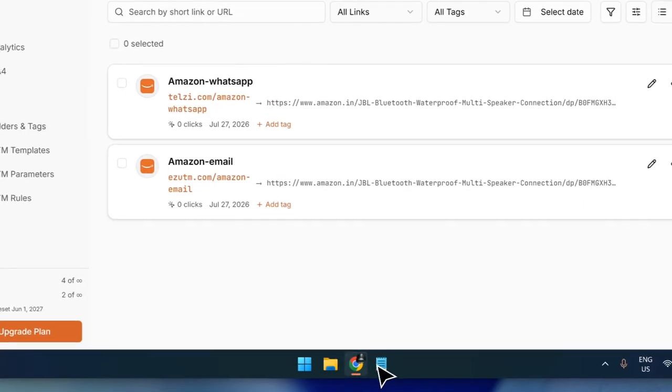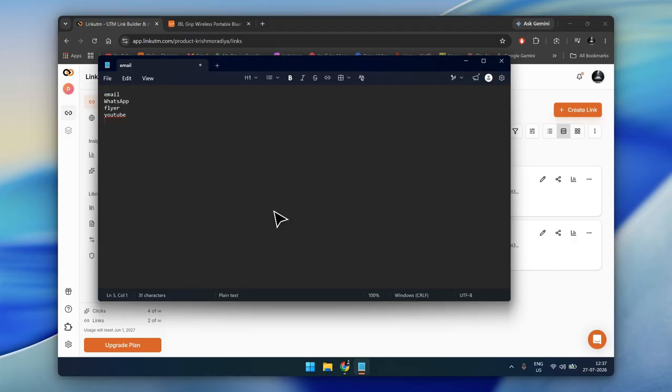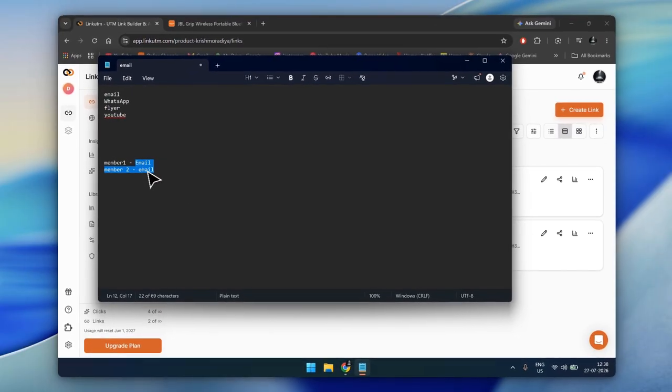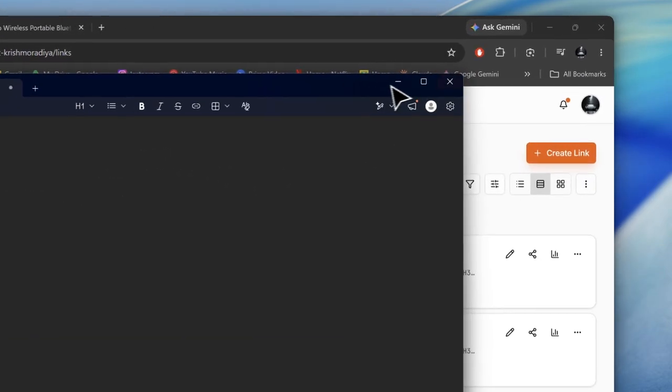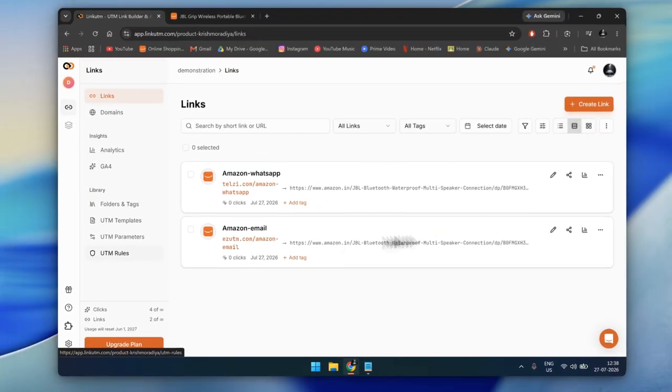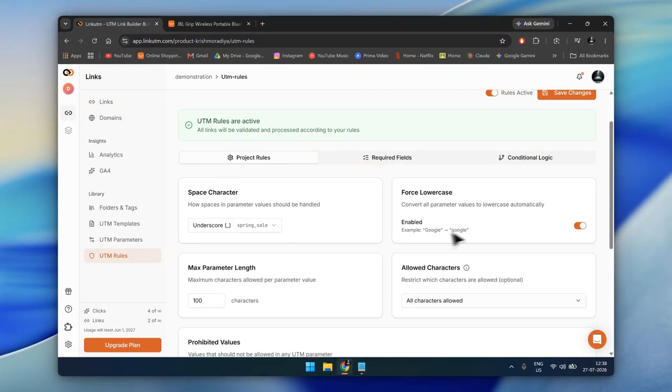Let's go into this, and let me show you one thing. Let's say there are two teammates. Member one of your team writes email like this, right? Member two of your team writes email like this. You can see the difference, right? So this will be treated as different campaigns because your UTM source will be changed. How to avoid this is simply with something we call UTM rules. As you can see, I've already turned on Google.